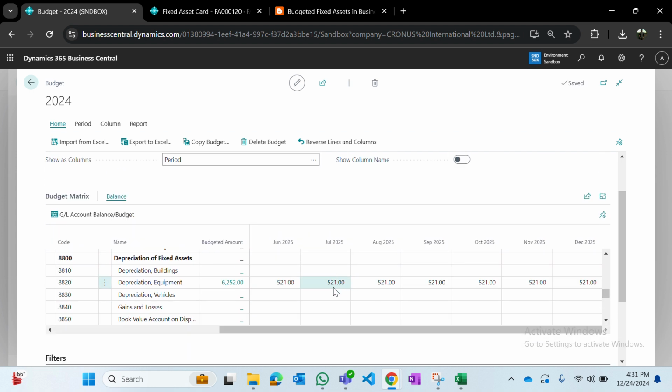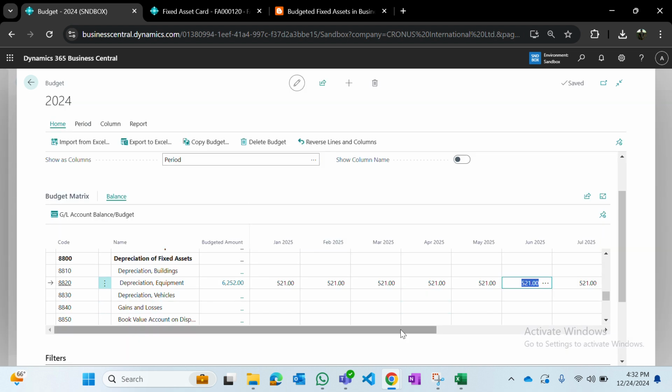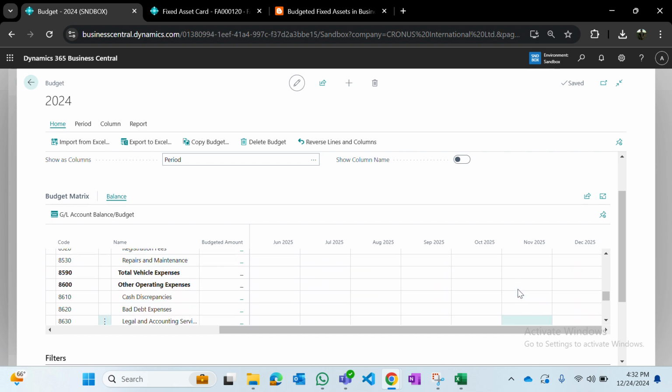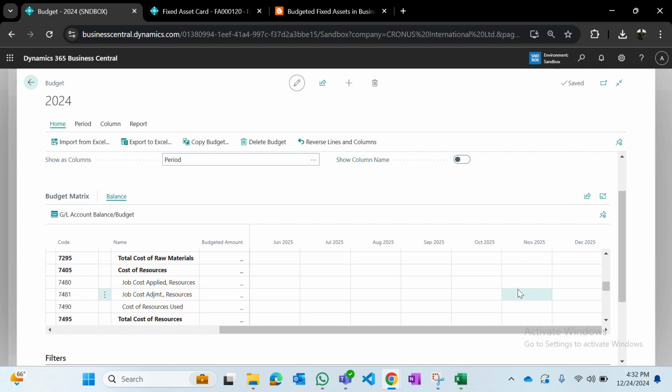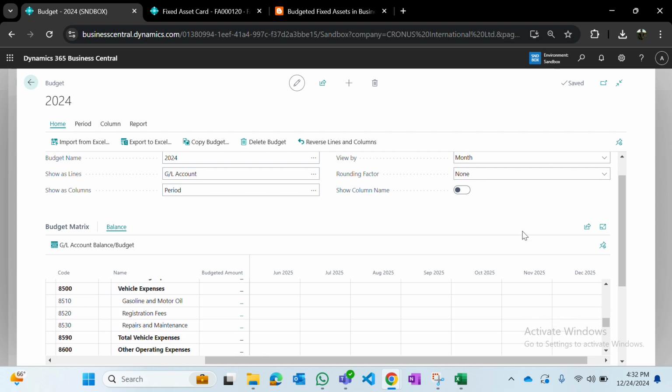2025. Okay, this one. So 521. If you remember the value we saw in that report, in the projected value, that 521 was coming every month. So if you open that, it is going to show you that entry number 40 is actually the depreciation value against this fixed asset 270, you can see over here. So this is a very good feature that is available in Microsoft. And if you go a little bit up, let me show you. Sorry, I don't remember the account number.